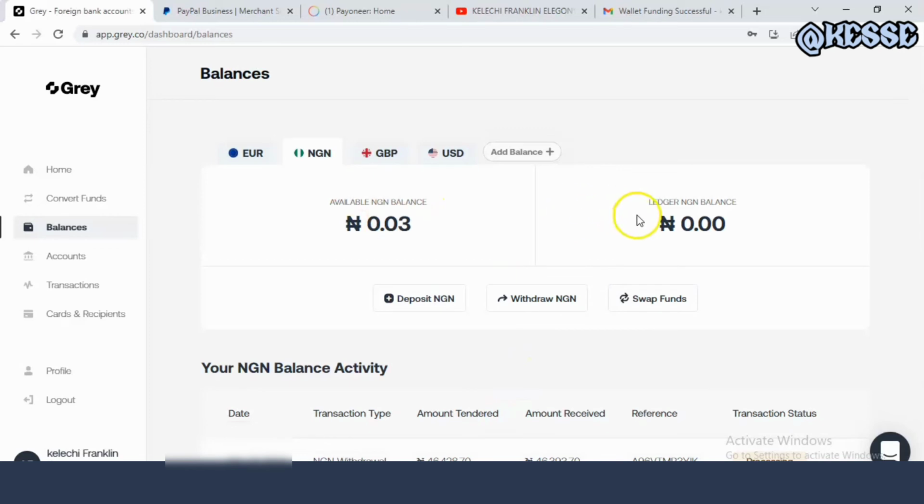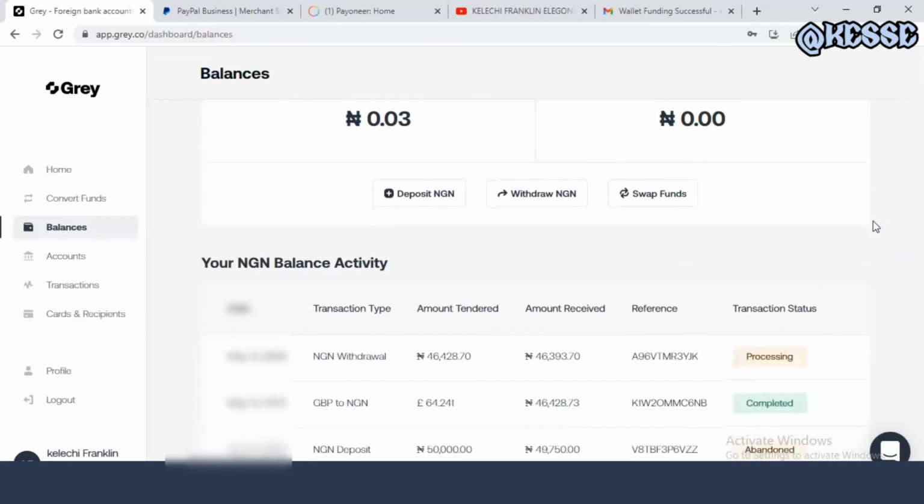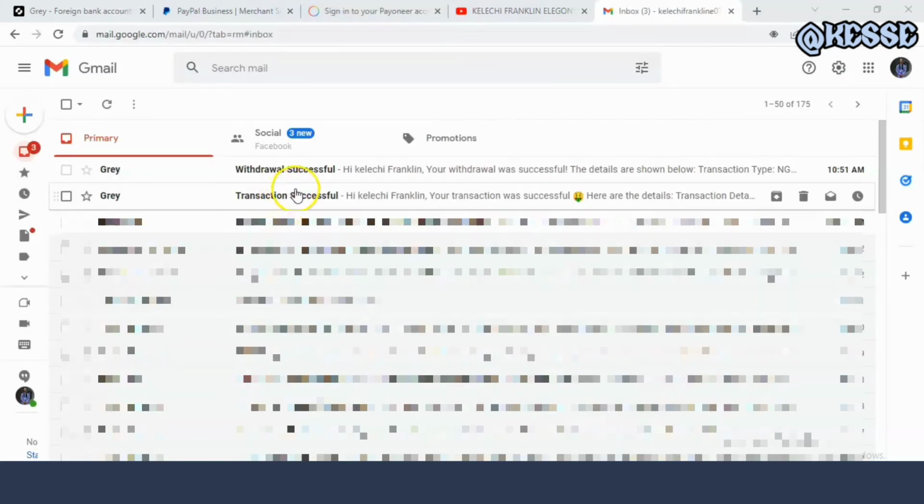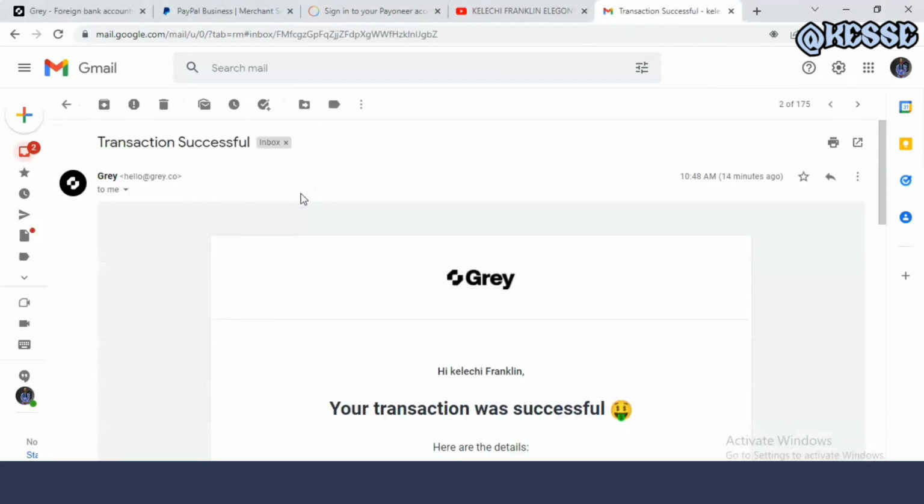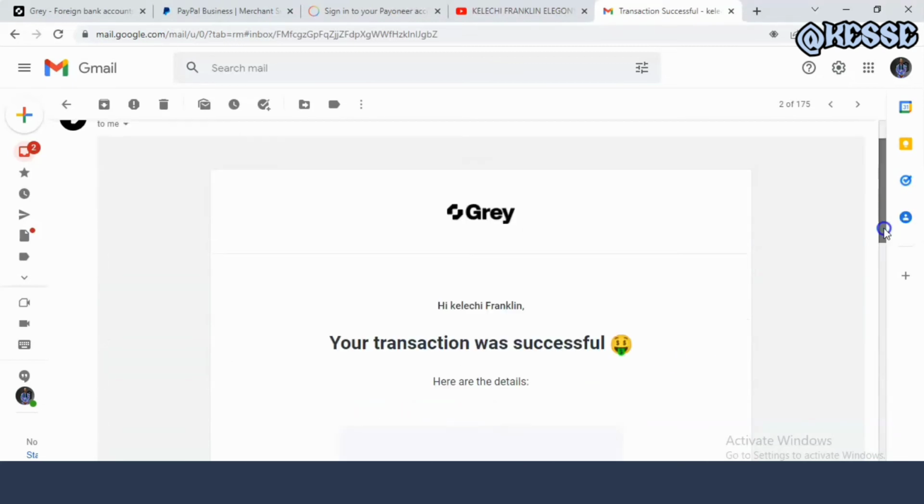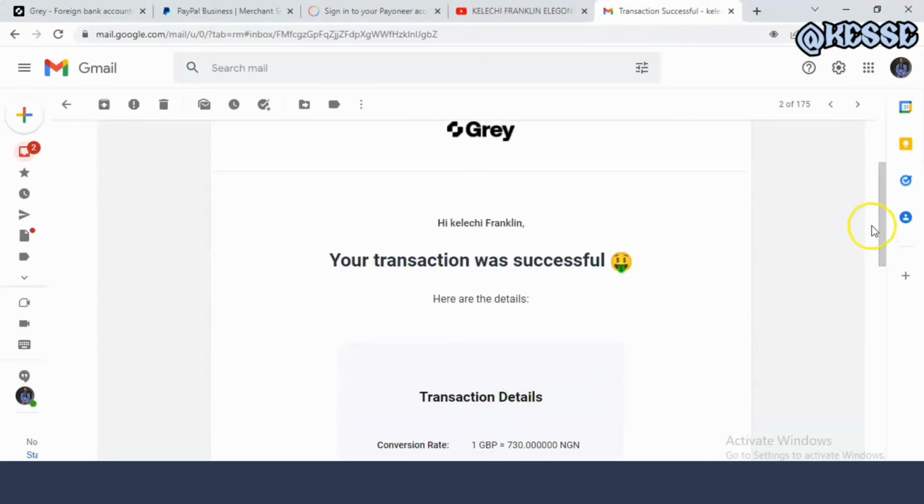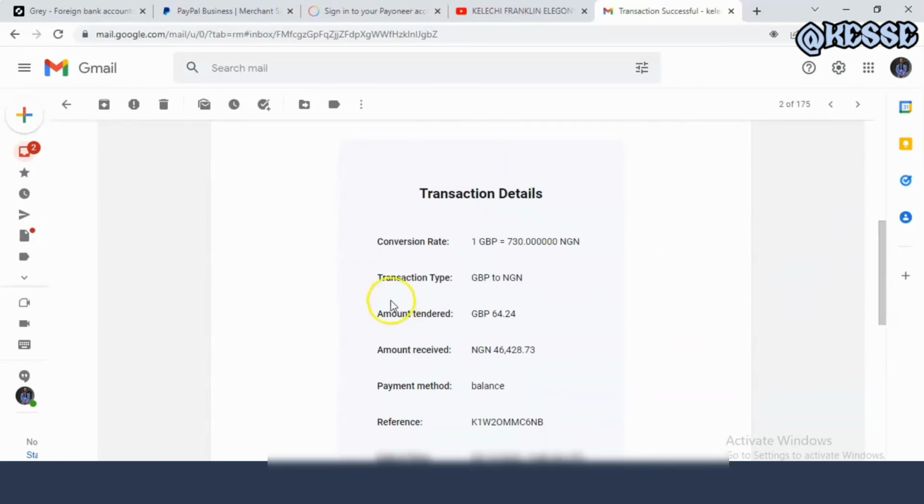Once you're able to do all of these things, all you need to do is wait patiently. Your fund will be sent to your bank account. As you can see here, it is processing. So I'll wait for some time and this transaction will be completed. Guys, I just received an email, not within 2 minutes, and here is the first email telling me that my transaction to my Grey account is successful. As you can see, all the transactions which I just did, €1 which is going for 730 Naira, is being transferred, and everything amounted to 46,428 Naira, which is what I'm about to receive.